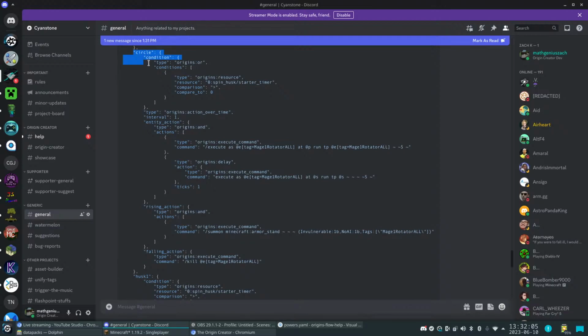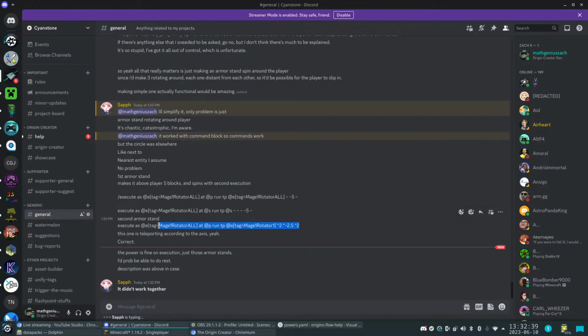You have in the circle power here, you have entity actions where you're trying to execute a command and then delay execute another command. You don't actually have to delay anything, and you probably shouldn't necessarily delay it. I mean, unless I'm thinking of this wrong, you probably want to delay the whole thing, but you have an action over time, so it's by 1 second. So every second, you want to reset its position, rotate it, and then teleport it by this command. You want to run all 3 of those commands in the same tick.